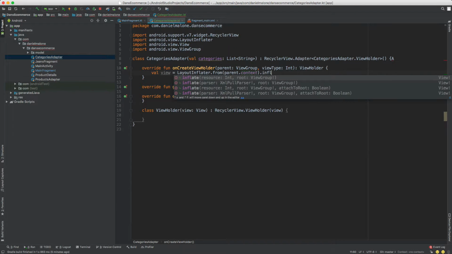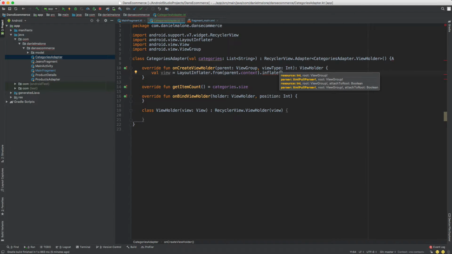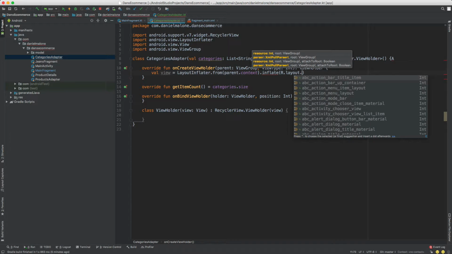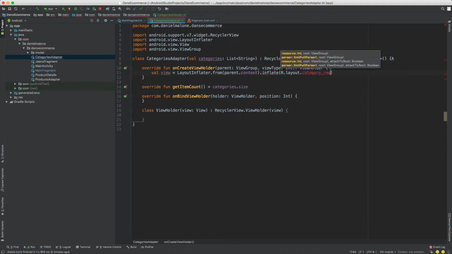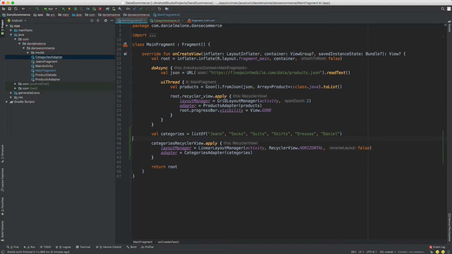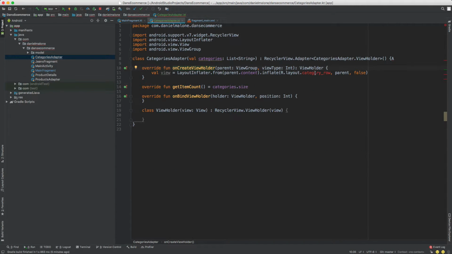Then we'll do inflate. And then we actually haven't created a new layout yet, so we'll probably do that in the next step. Let's do R.layout. We'll call this category row parent, and then false. Okay, so this onCreateViewHolder is kind of similar to setting up your layout there. It does it a little bit differently, but we're going to create that next.